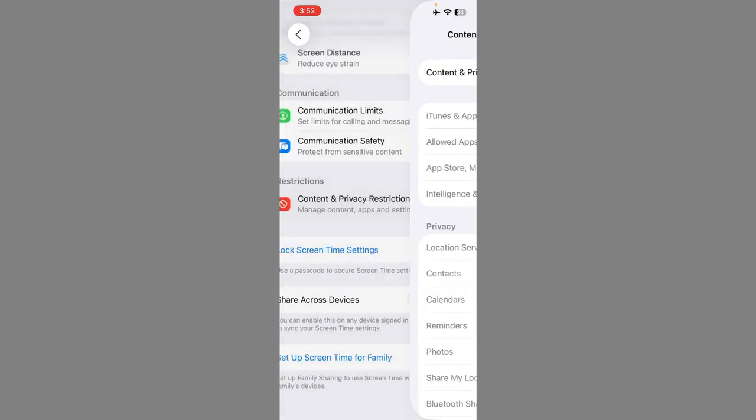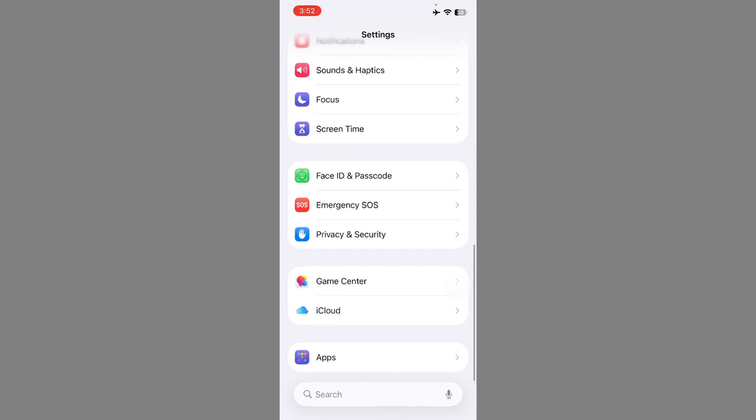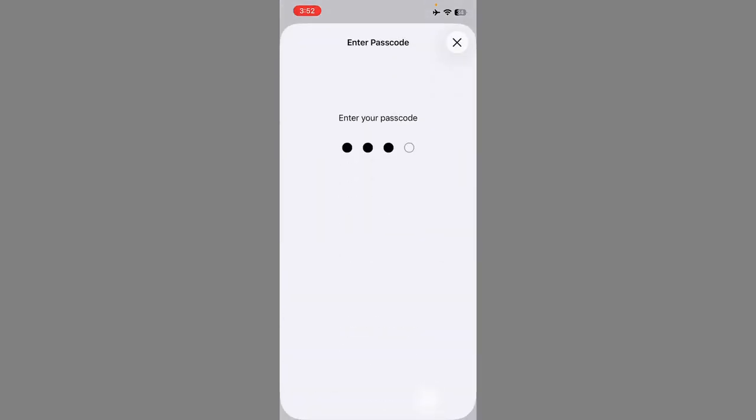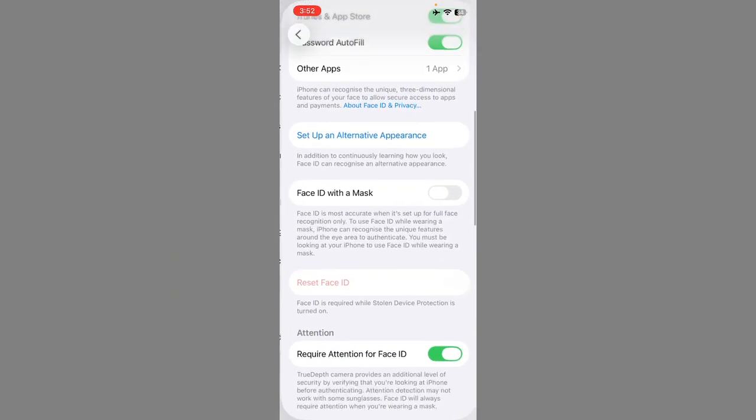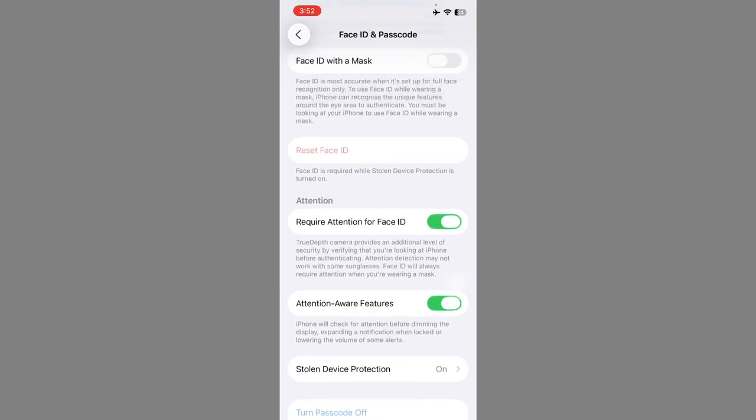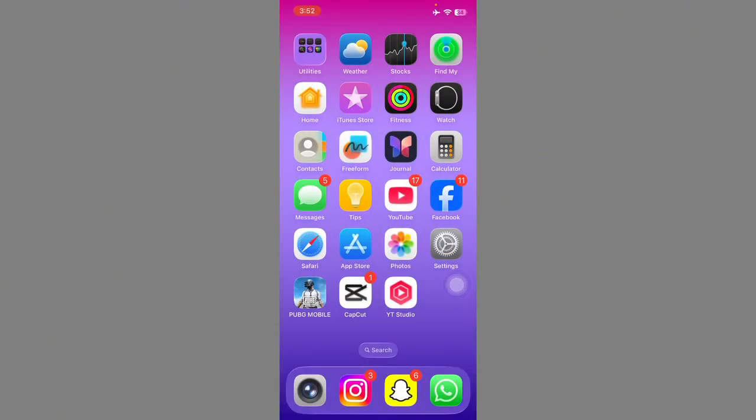Always disable this option. Now go back again and here tap on Face ID, enter your passcode and check. Here you can see the option Reset Face ID. After this, reset Face ID. When you reset Face ID, restart your mobile phone and try again. Hopefully your problem will be solved.